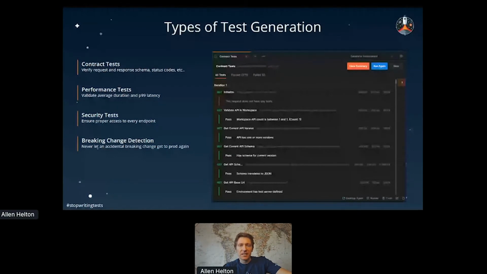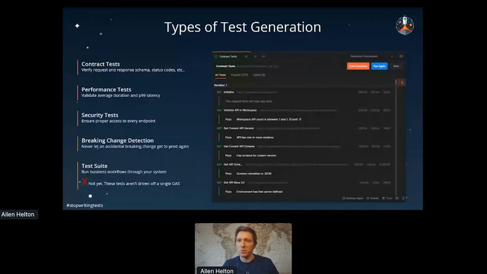The last type of test that we can do in Postman are test suites. So that's tests like running through business workflows and validating that real life scenarios work. That's not actually something that we can test generate. I wanted to touch on that lightly because that's a very important one, and that's not one that can be generated. Over time, I'm sure we'll get there, but as of right now, we're really going to focus on those top 4.